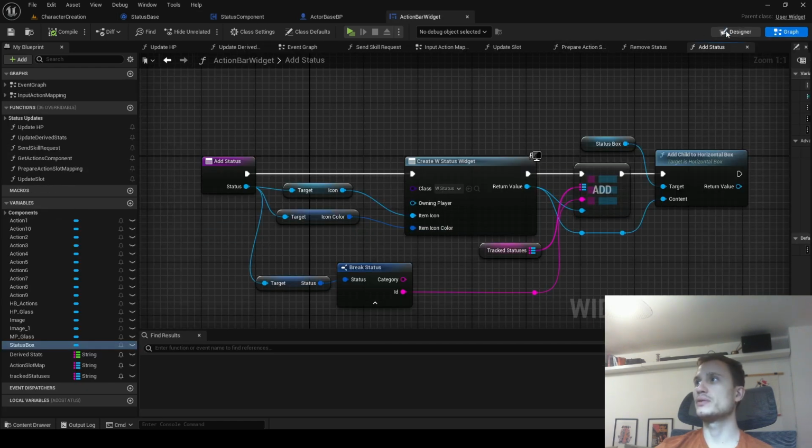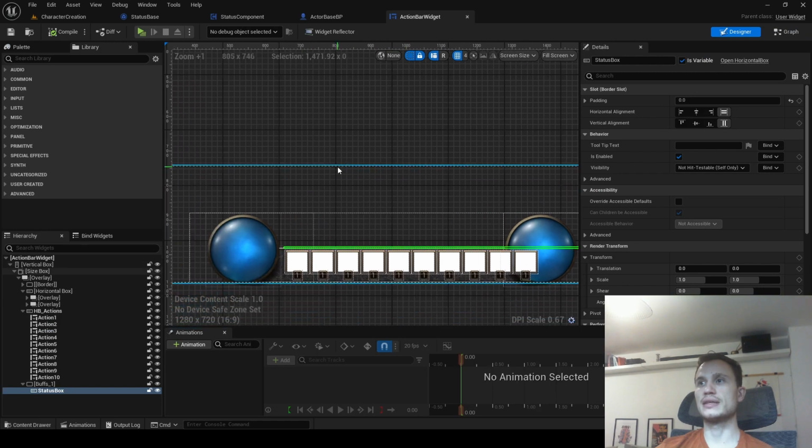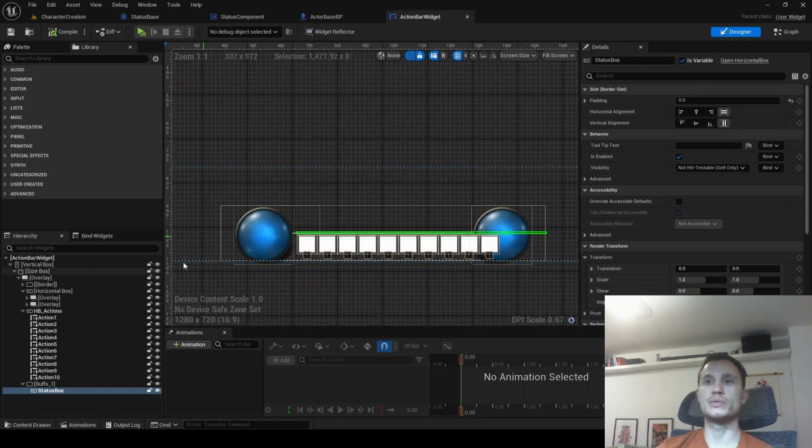So if I look here, this is the action bar widget, and this is the status box, the little buff and debuff widget.